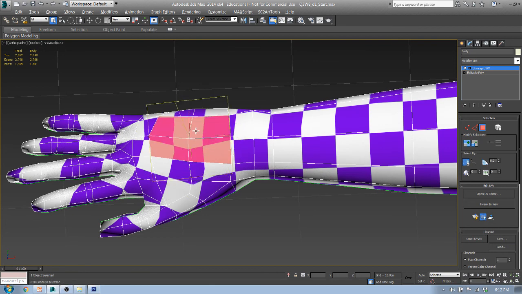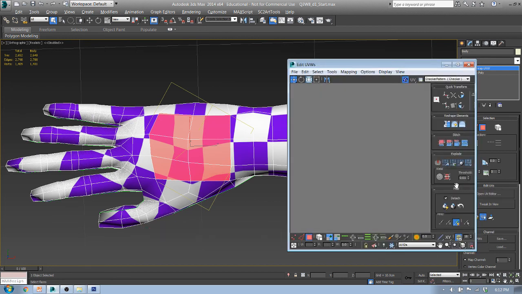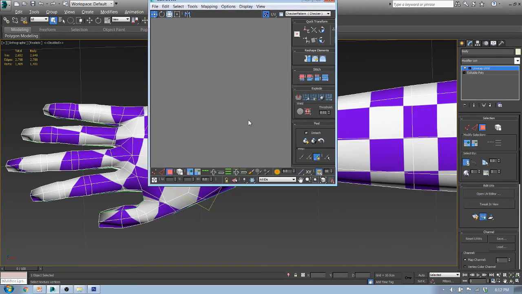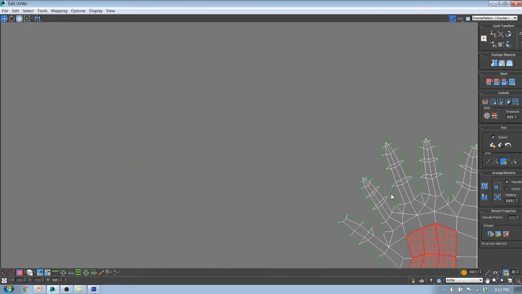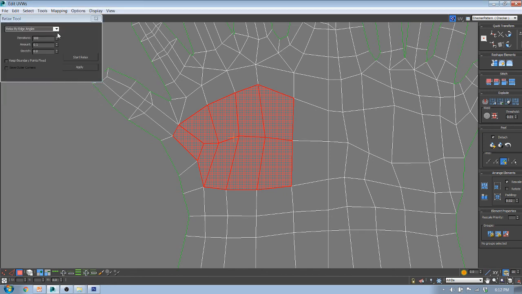We can grab these like this, maybe all of those. Go into your UV editor. Once it opens up, my computer has been chugging recently. Need to clean it out. And then I can take all of these. Now I can adjust these without adjusting the others by once again going Tools, Relax. Let's go Poly and do that.